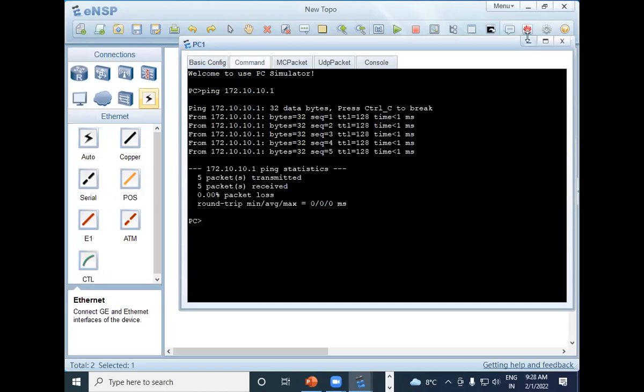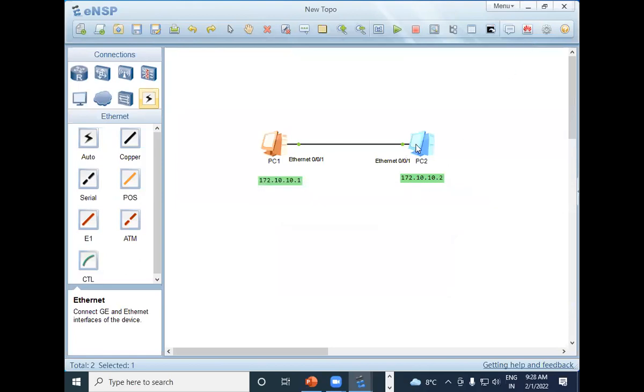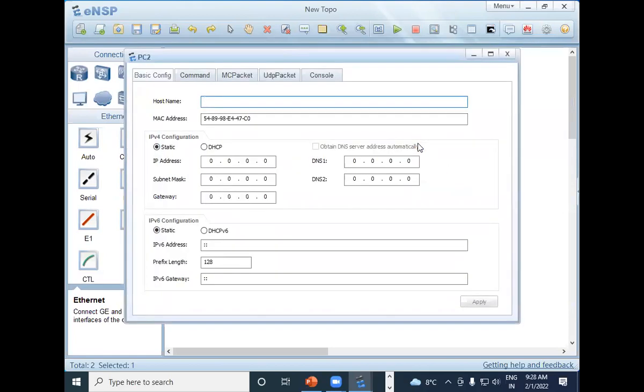Okay, next step is to assign the IP address to PC2. So again, double click over there. Again, the same window will open for PC2. First step is to assign the name. So we will write the name over here, PC2. Then after that, again the same process for the IP address, 172.10.10.2. Then we just click on the apply button.